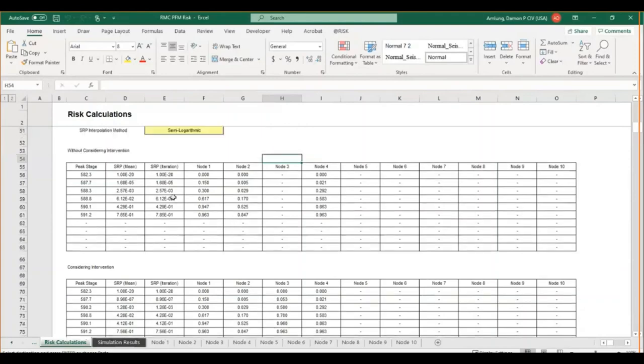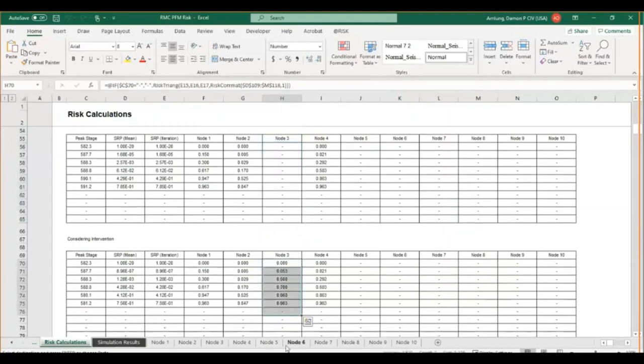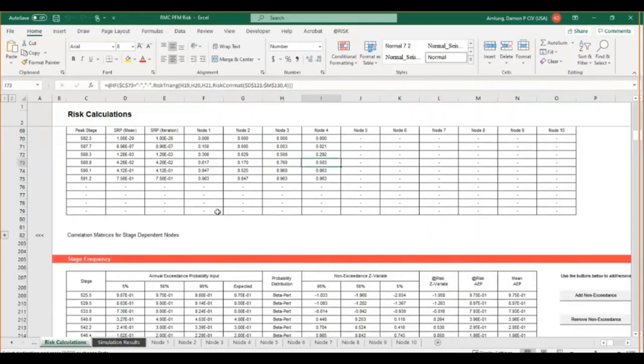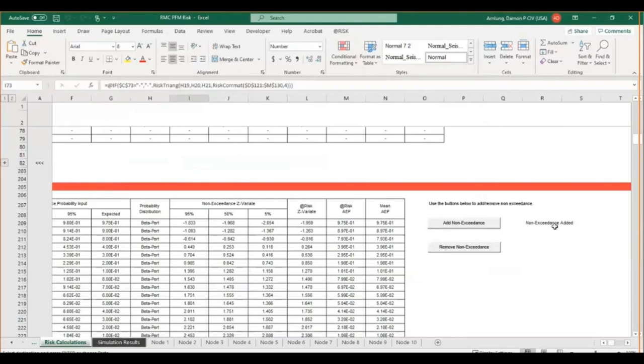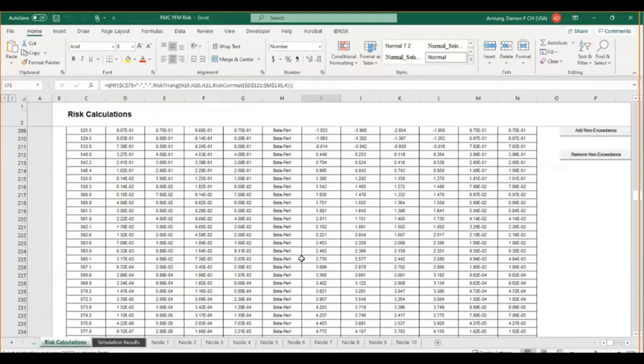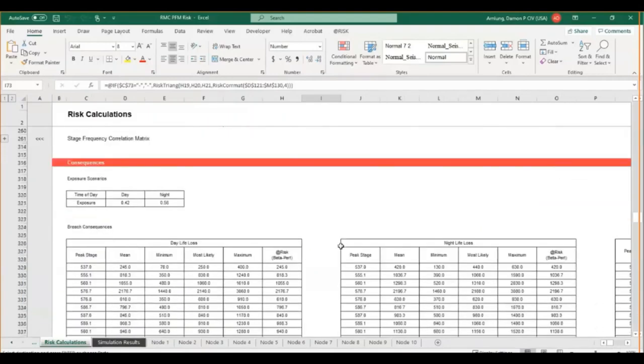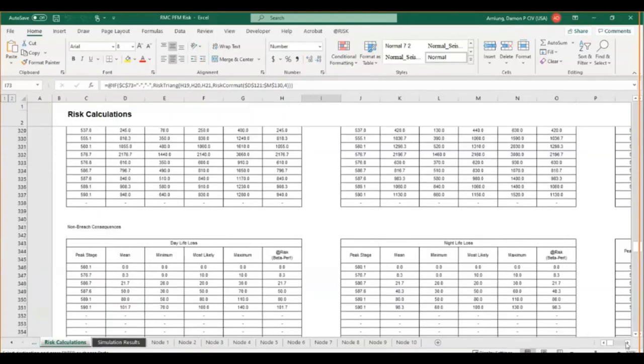This gives you a look at what happens with intervention and without intervention. So you see without intervention, it's left out node 3 because we specified it as an intervention node. But when we consider intervention, it's got those probabilities in here. Okay, so that should be all set. We can scroll down. The spreadsheet defaults to include non-exceedance, which is typically what you should do. If there's some reason that you don't want to include that, there's a toggle here where you can click to remove it. But we're going to leave it in for now. And then all our consequence data was pulled in. Same deal here. It all looks good.